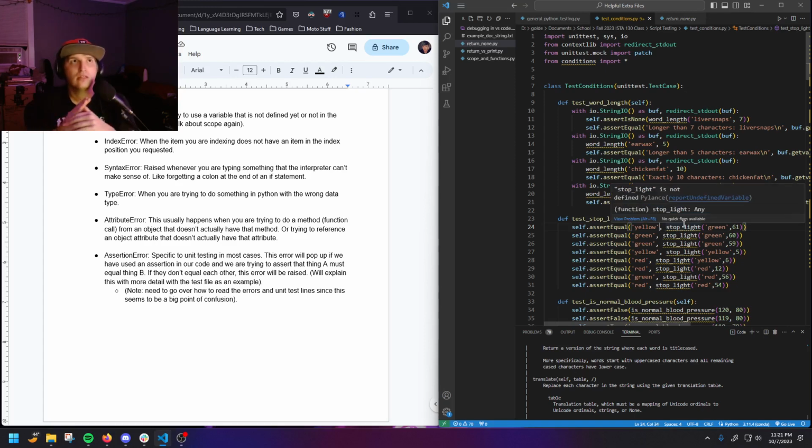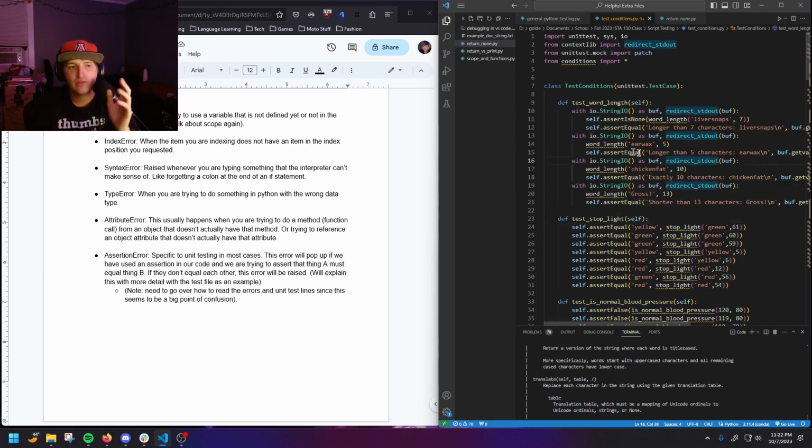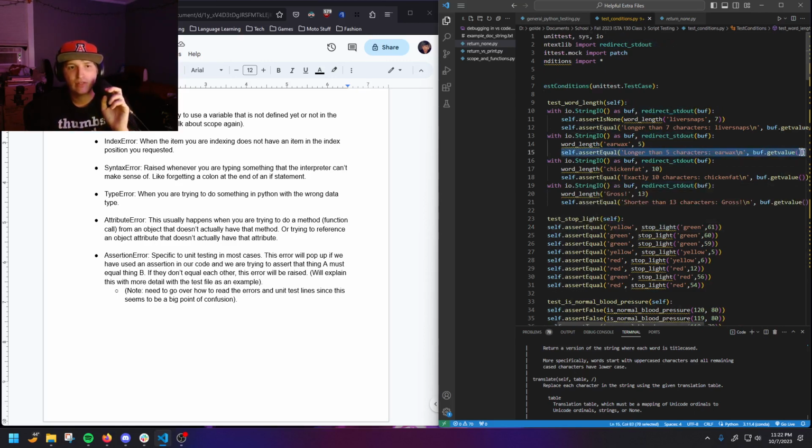So that's assertion errors. And that is the assert equal errors. So if you see lines of code like this, where it says assert equal and then some string and then the buff get value, what that means is assert that this string that we are expecting the user to give us is equal to whatever we actually printed to the console. That's a refresher.